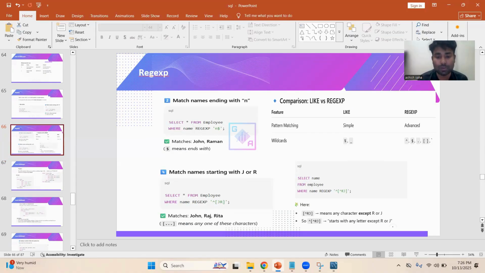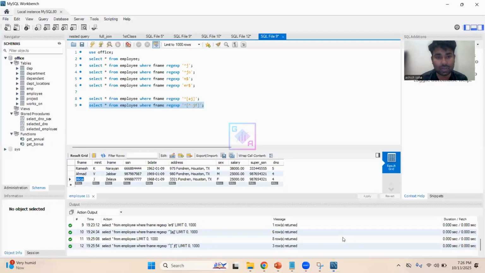I hope everyone, this RegExp is clear. It is the same as a wildcard, but more advanced than a wildcard. I hope this section is clear.